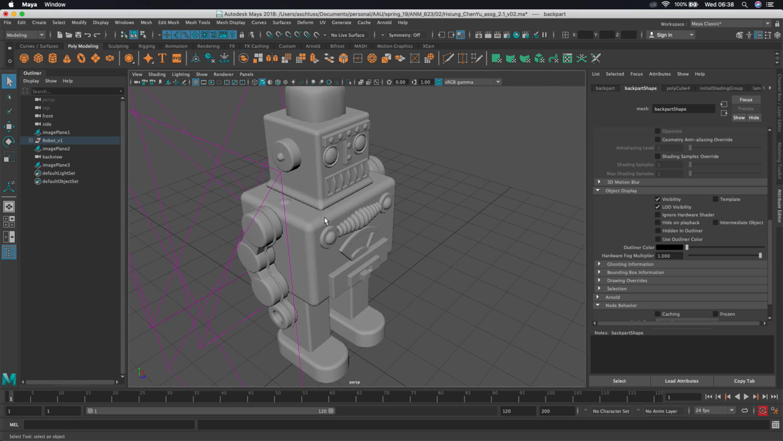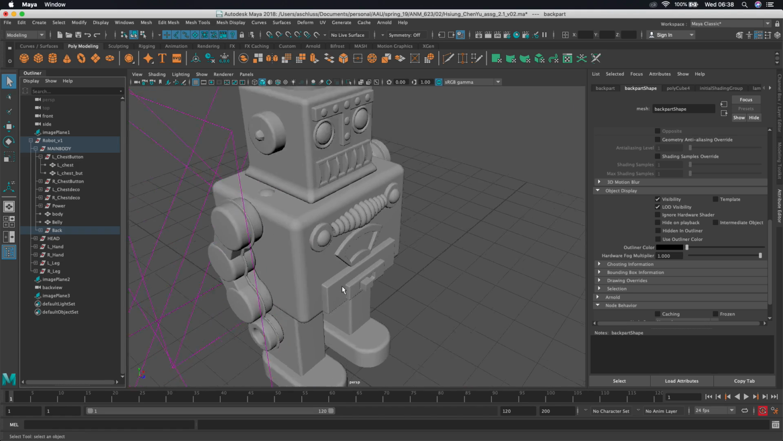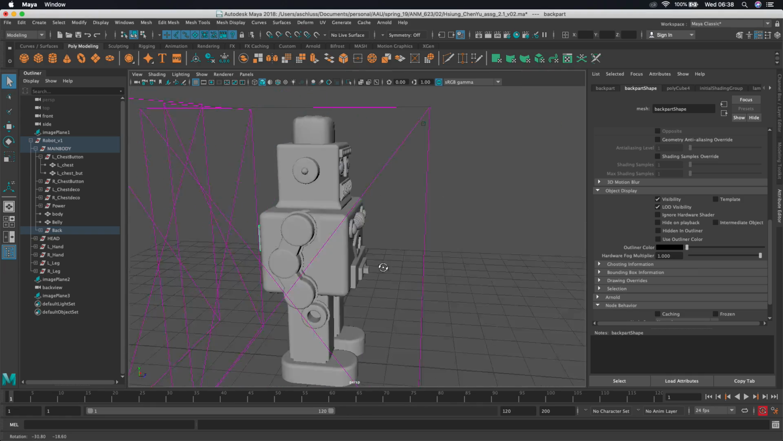Yeah, this is looking really good. Looks like you've got your surfaces pretty well organized and named and all that, so that's really good. Yeah, I think you've done a really nice job.